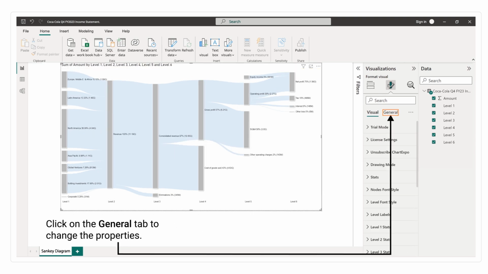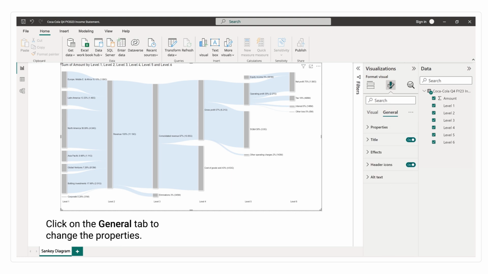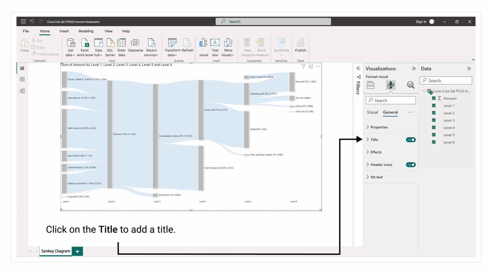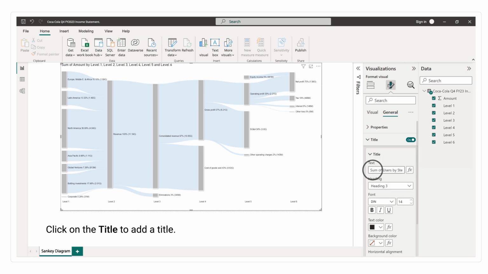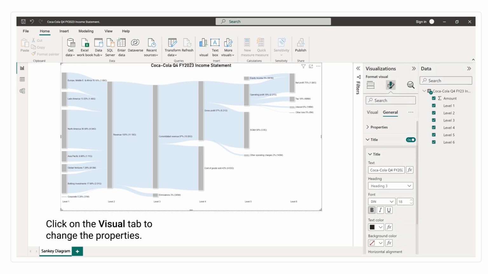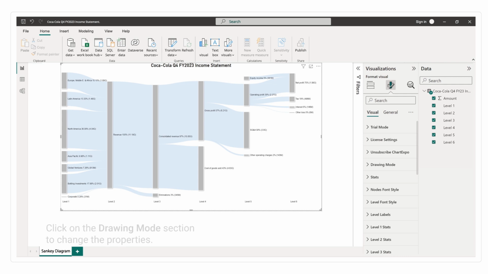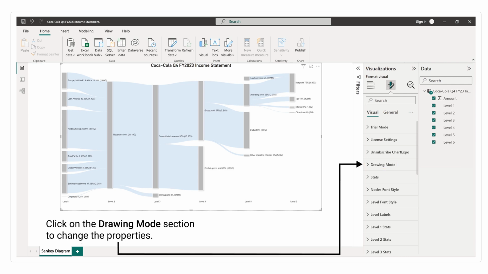Click on the General tab to change the properties. Click on the title to add a title. Click on the Visual tab to change the properties. Click on the Drawing Mode section to change the properties.